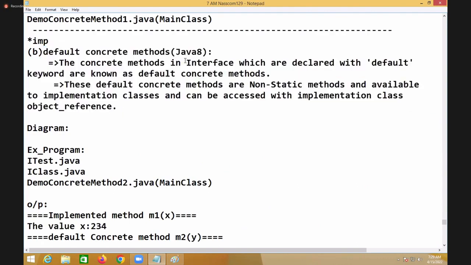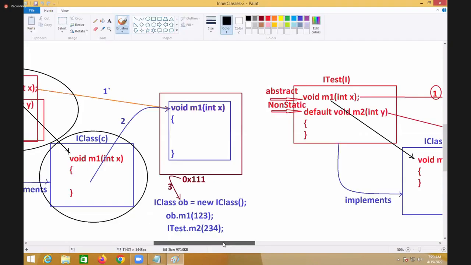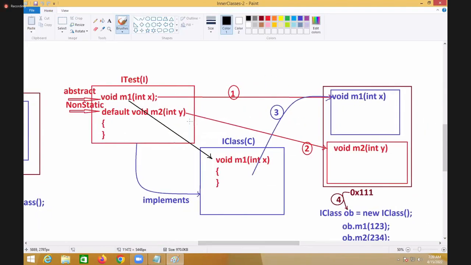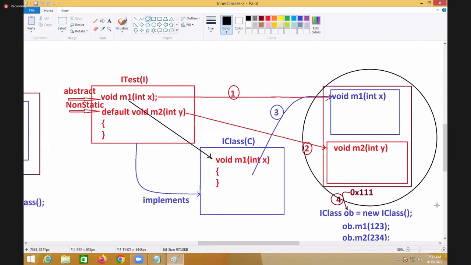So default methods came. The concrete methods in interfaces which are declared with the default keyword are known as default concrete methods. These default concrete methods are not static, they are non-static methods, available to implementation classes and can be accessed with an implementation class object reference. Here, this default concrete method is available to the object directly. So access with the object reference. It's a theory.